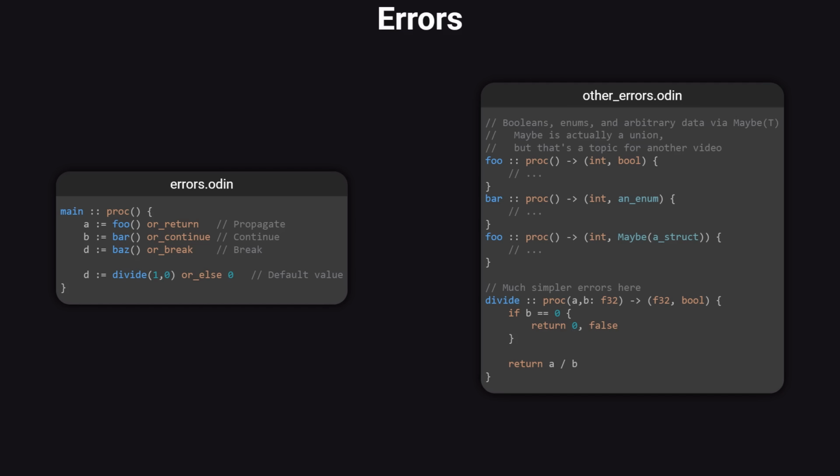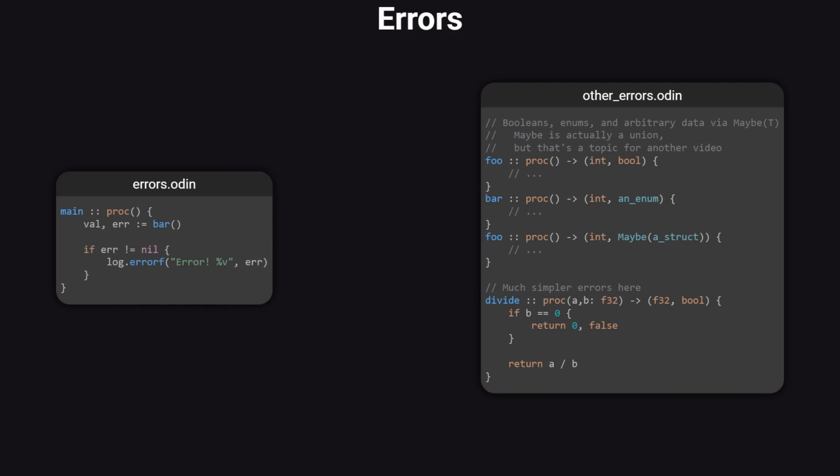Odin also doesn't have an equivalent to Zig's catch, because it's not useful. The basic cases where you just want a default value are handled by or_else, but if you wanted to just run code if the code had an error, we have a tool for that. It's called if statements, and they've been around for three quarters of a century.